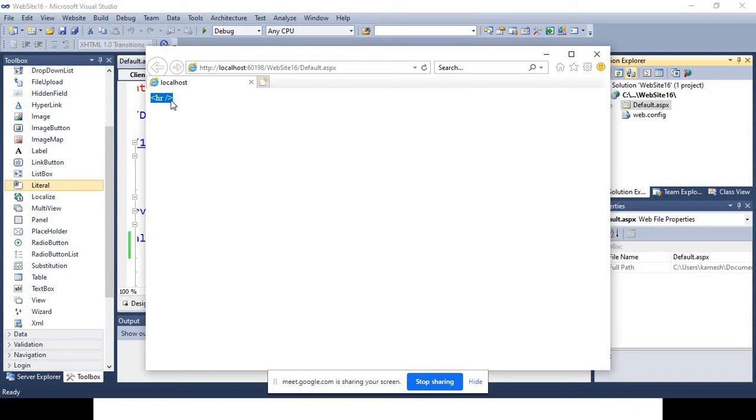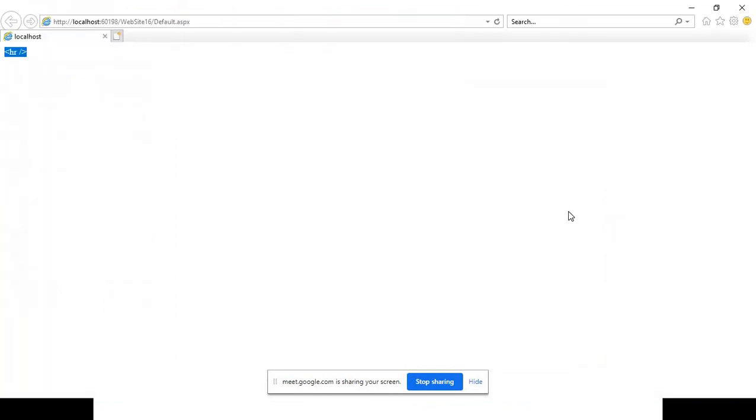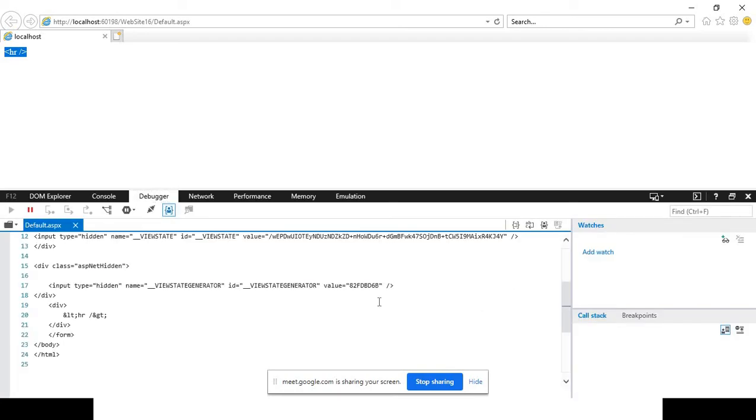So that the browser is printing this HR slash rather than drawing a horizontal rule. To understand this, I am just going into the view source, and you just see here what the server has given. Instead of that less than sign, the server has given &lt; and instead of that greater than sign, the server has given &gt;. Due to that, the browser understands that it needs to print HR in this way, and not draw a horizontal rule line.